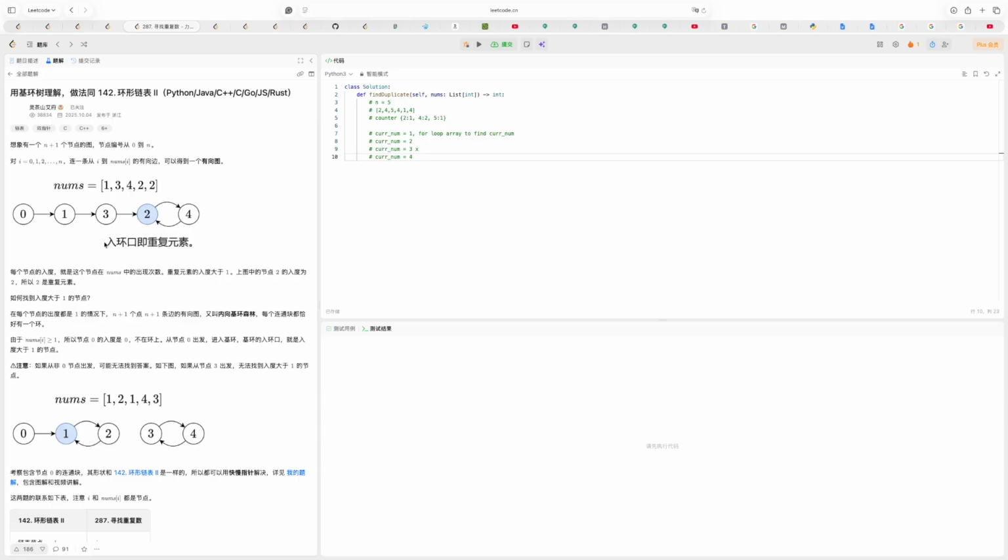Okay, and it says the entrance of the cycle will be the repeated number. Yeah, if the outdegree of every node is always 1, then there must be a cycle, because we only have n plus 1 nodes, but we have n plus 1 edges. So there must exist a cycle.